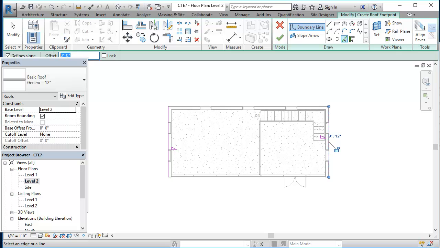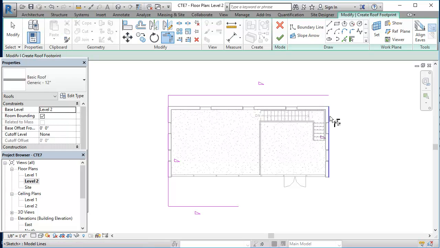We're going to offset this 3 feet from the back wall, and we're going to offset it 8 feet from the front wall. Okay, and lastly, let's go ahead and trim all of these lines together so that we have one consistent boundary line.